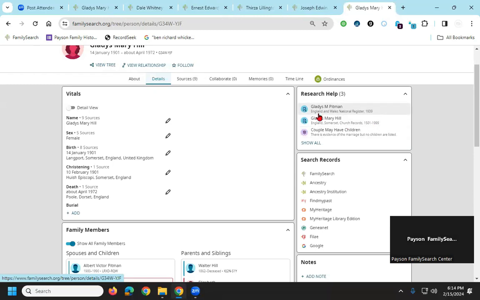I want to caution you as you look at these hints, just because they are here in this box does not mean that this source is definitely this person. You need to open these and take a look at them, and as a patron, determine if that source is actually referring to this person.